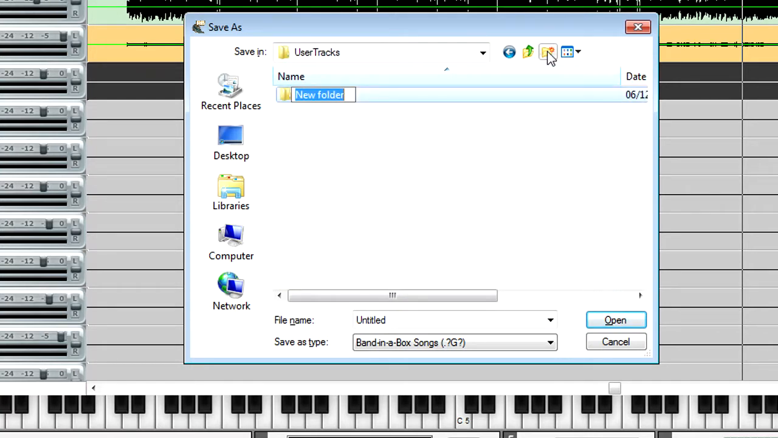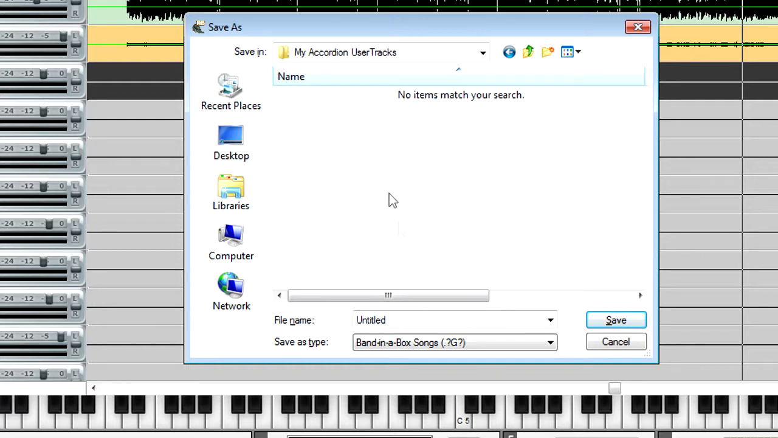Now I need to create a new folder here, and the name of the folder will be the name of the UserTracks style. I'll call it My Accordion UserTracks. And then I save my song there. The name of the file is irrelevant. You can call it whatever you want. I'll call it Accordion Song 1, because who knows, maybe I'll record more later.